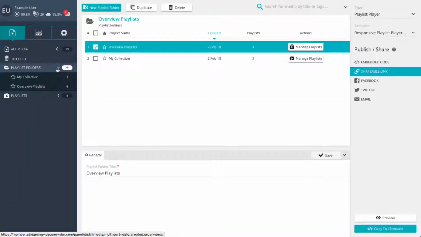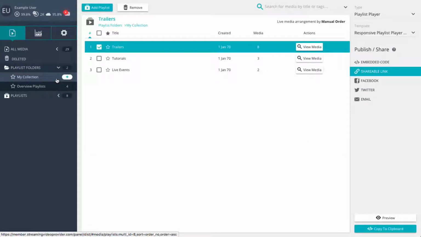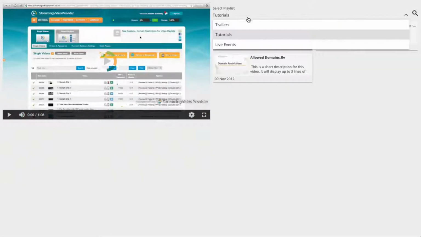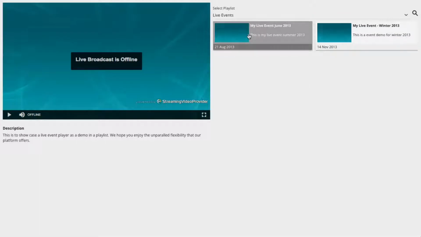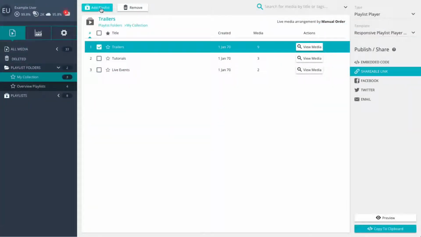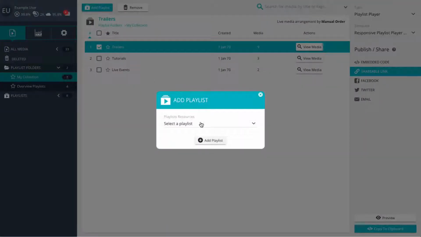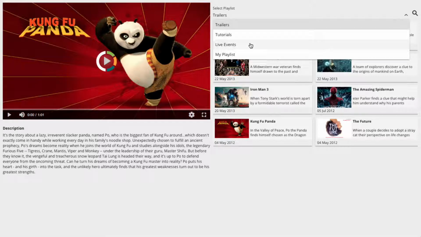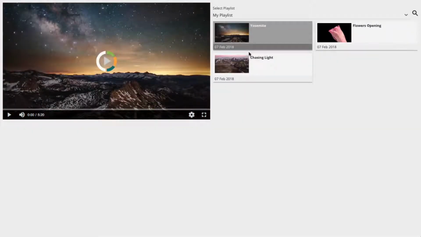Playlist folders allow you to publish multiple playlists using a playlist player. This is ideal when you wish to organize and present your media into separate categories and let your audience navigate between them. You can add or remove playlists from the playlist folders, as well as make changes to the actual media, all from the media panel. The changes apply automatically to the already shared or embedded playlist player.